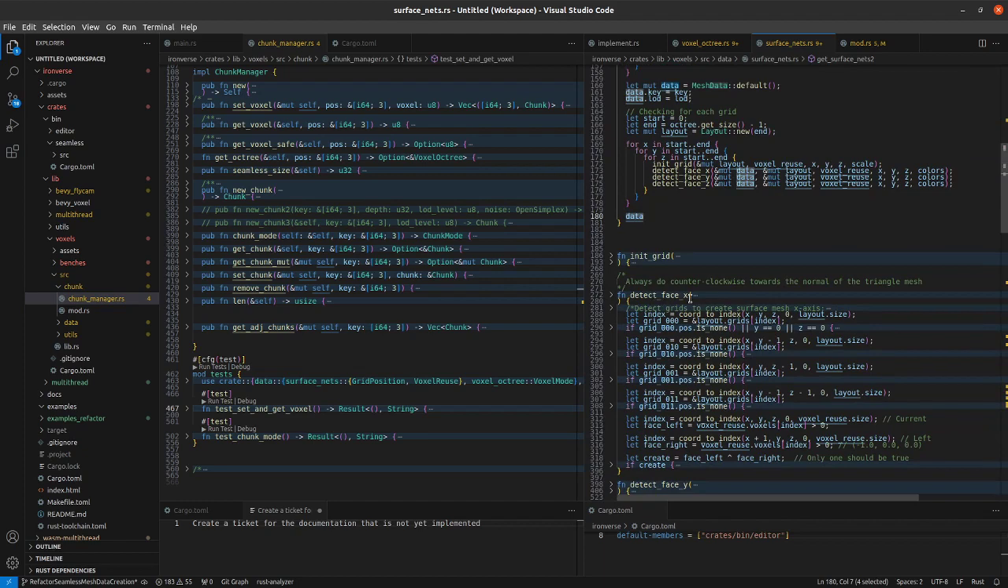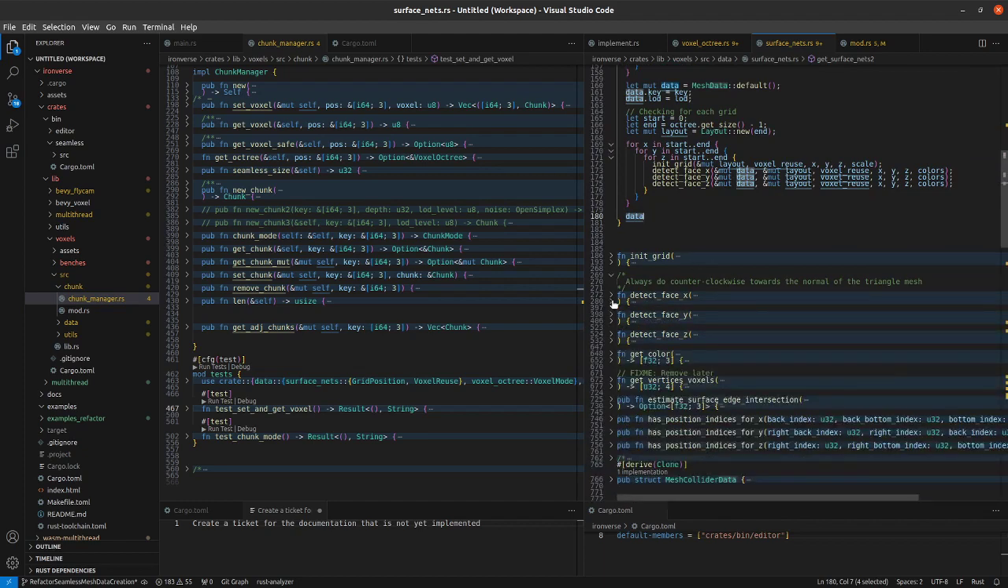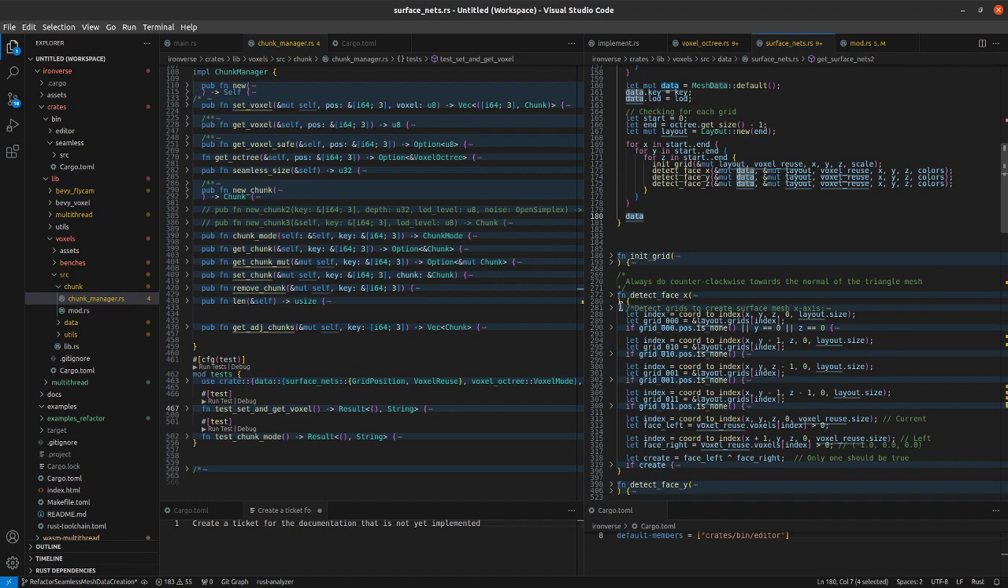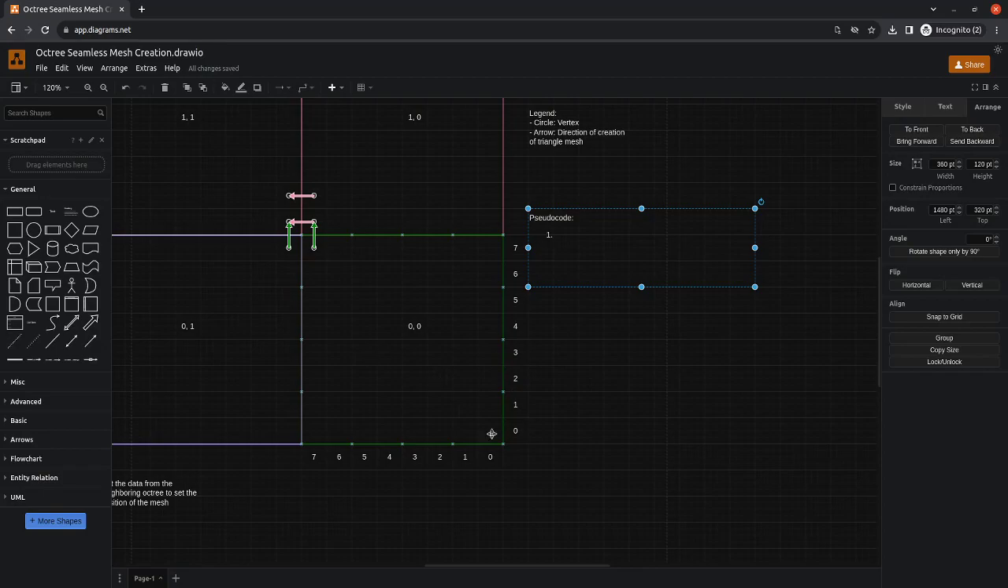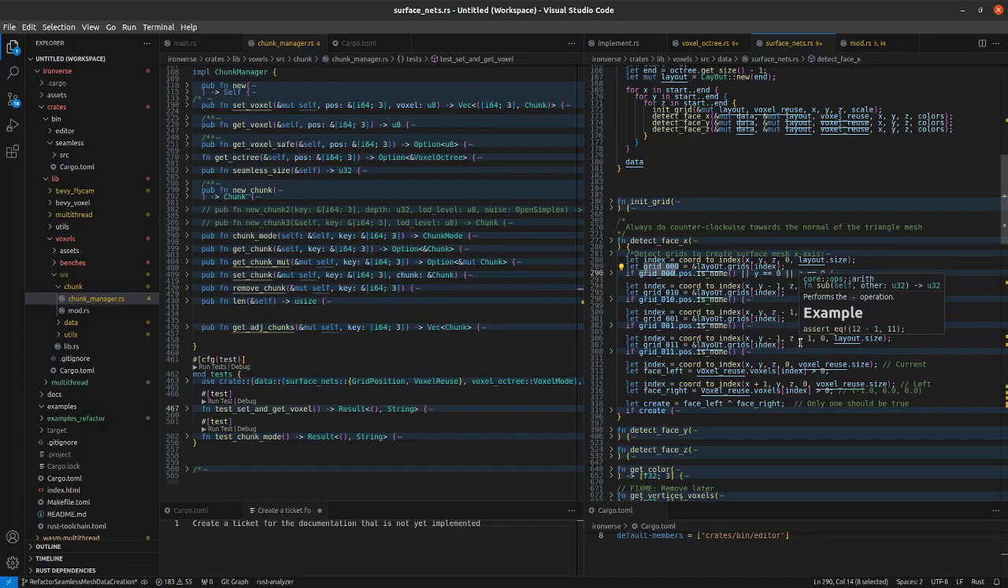So let's always start with the x, not the x that you're thinking about. I'm literally talking about the x-axis. So okay, we go. I have to explain this as well, right? So we go to this first step here, right? Always do counterclockwise towards the normal of the triangle mesh. What does that mean? I forgot.